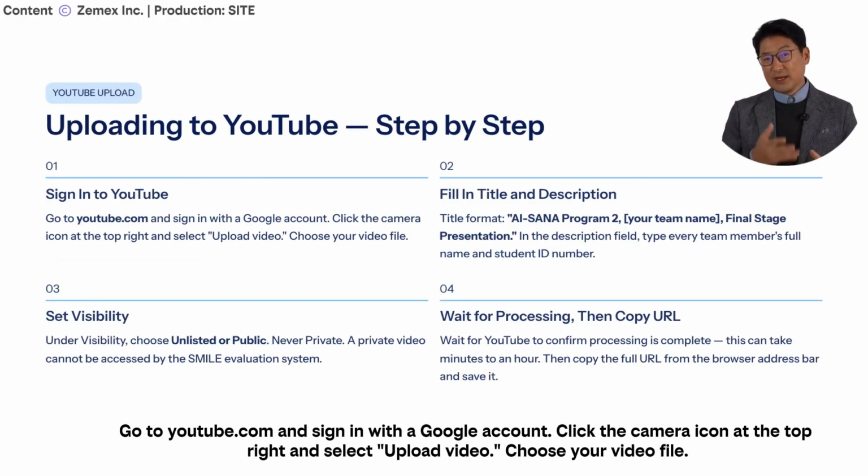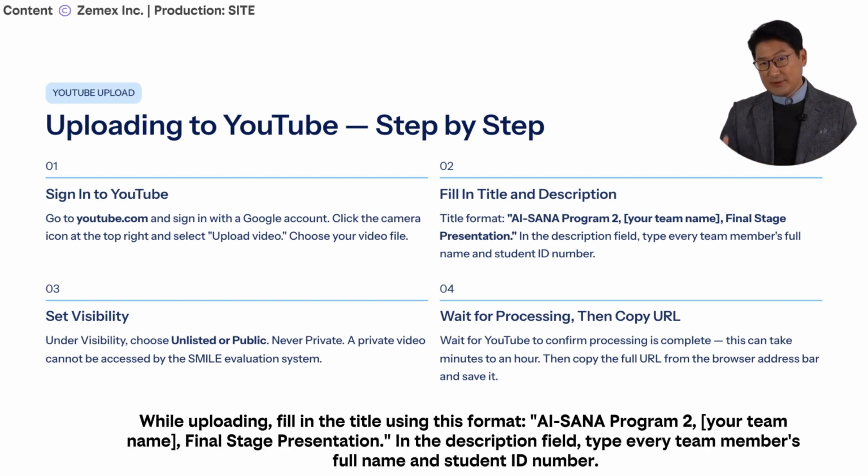Go to youtube.com and sign in with a Google account. Click the camera icon at the top right and select Upload Video. Choose your video file. While uploading, fill in the title using this format: AI Sana Program 2, your team name, final stage presentation. In the description field, type every team member's full name and student ID number.